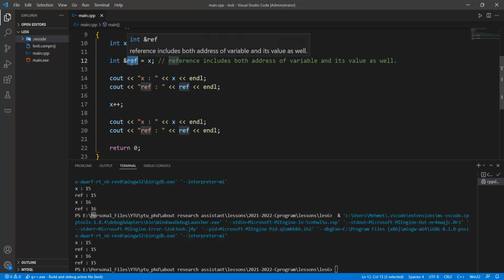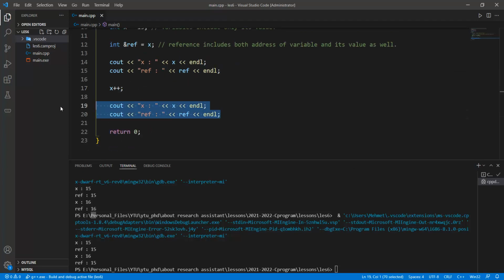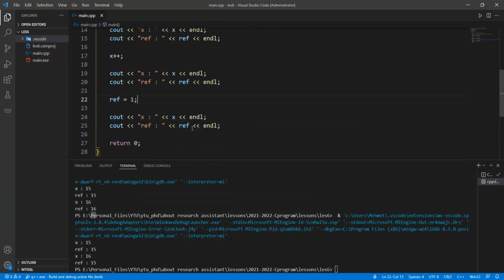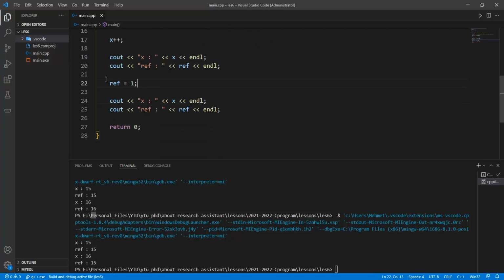The reference is replaced with the x, including both the address value of this variable and its values, okay? This is the basic difference between the normal types of C, integer, double, or char character in the C++ programming language, and the reference concepts. So if you have this notation, like this one, if we have the reference equal to 1, what will happen if I'm running this code?